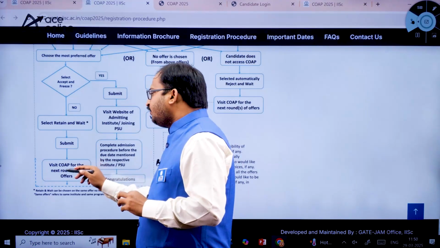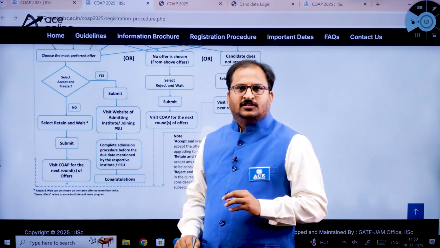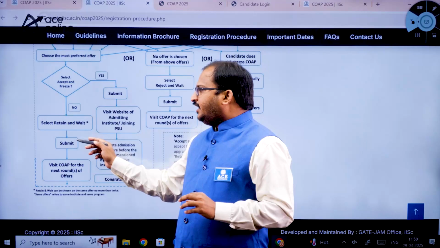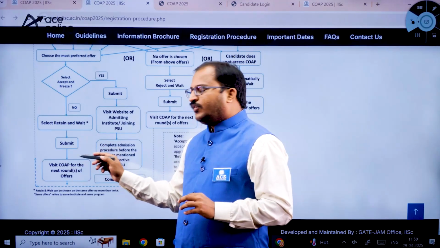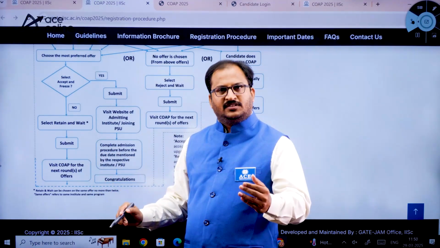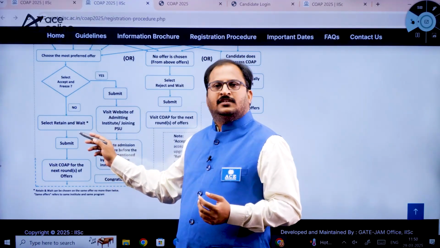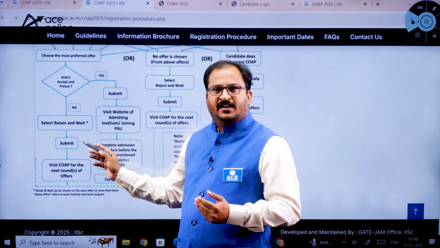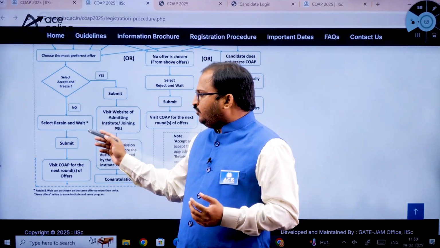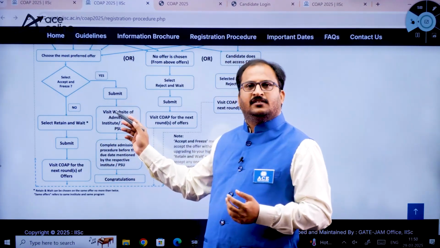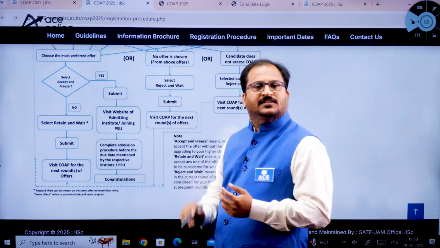Then visit COAP for the next round of offers. After clicking on retain and wait and submit, you need to go to COAP for the next round of offers. If you get a higher preferred offer than the offer which you have kept as retain and wait, then you can accept that offer and complete the procedure like this.